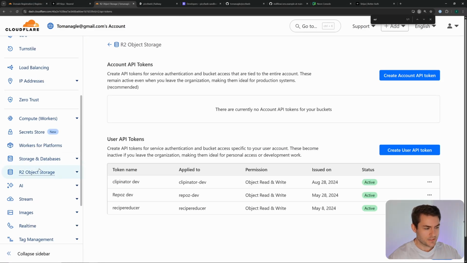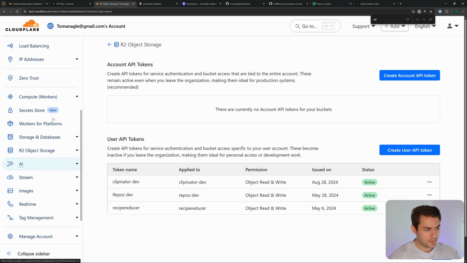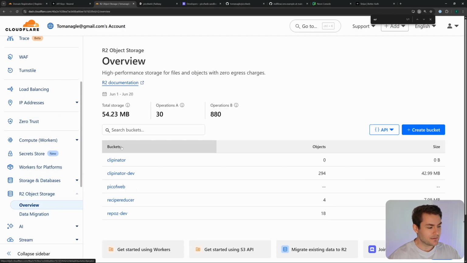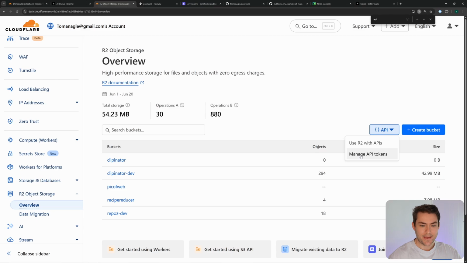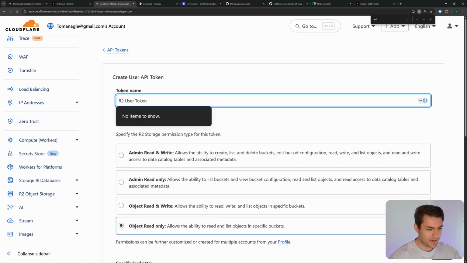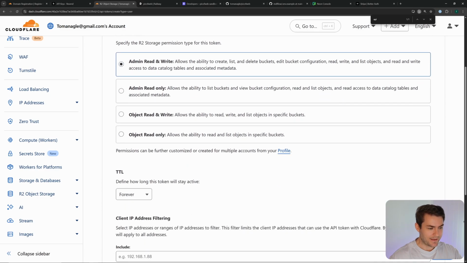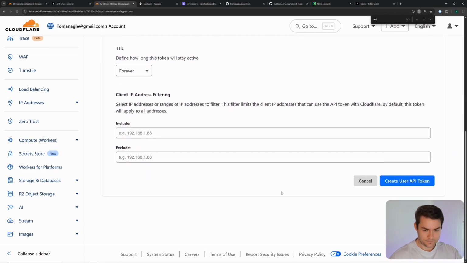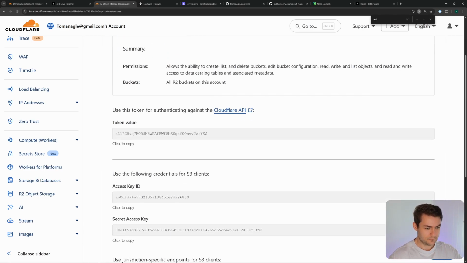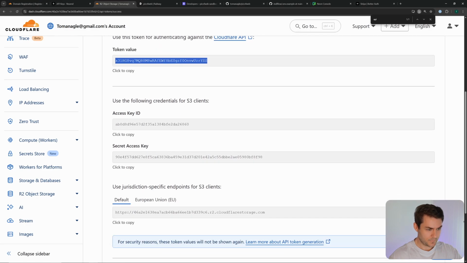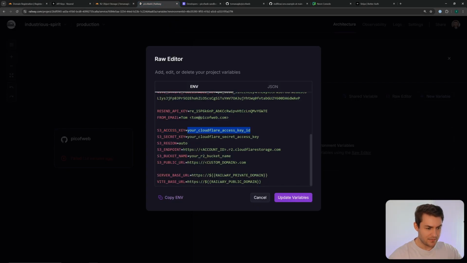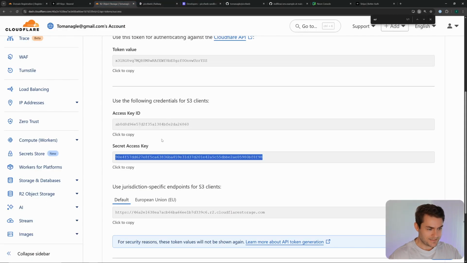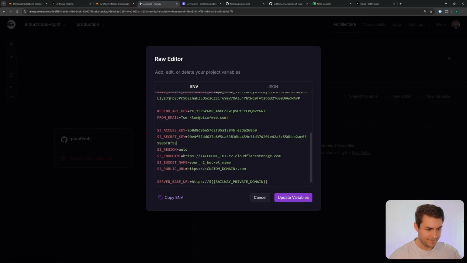So, okay. So the way to get that is to go to R2, you go to the main overview screen, you go to API, manage API tokens. Now I can create an API token. So this is going to be called pick of web prod. I'm going to give this admin access. Okay, so now I have my access key ID, my secret access key.